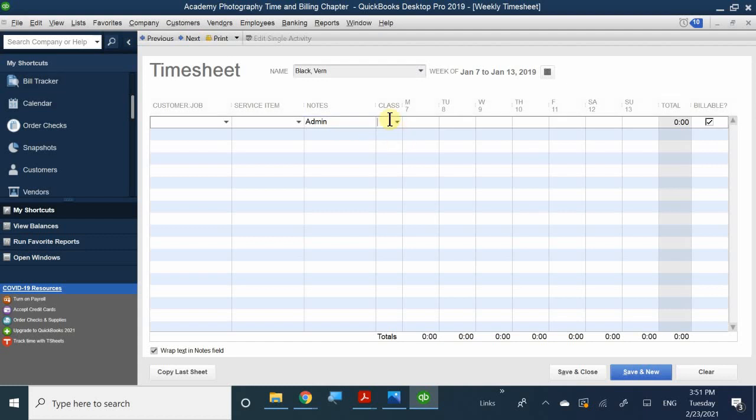And the class that he did this was for overhead, right? Not for Walnut Creek or San Jose. He just completed it for the overhead. So on Monday, it says here that he completed 5 hours on Monday.